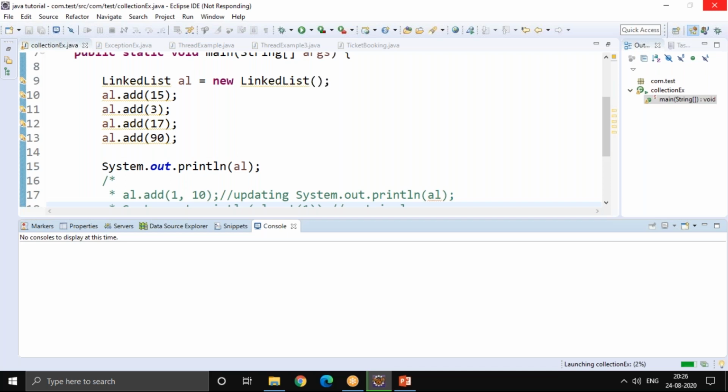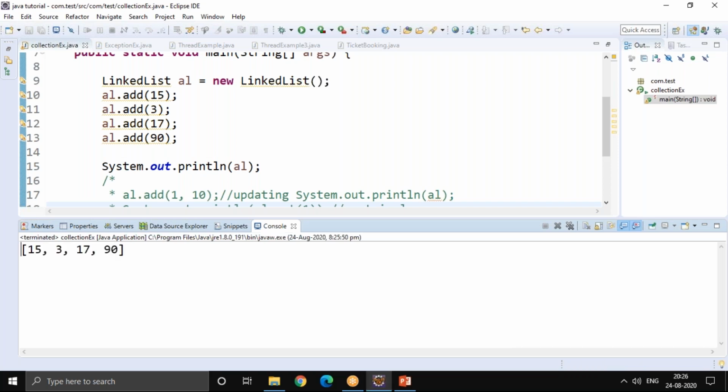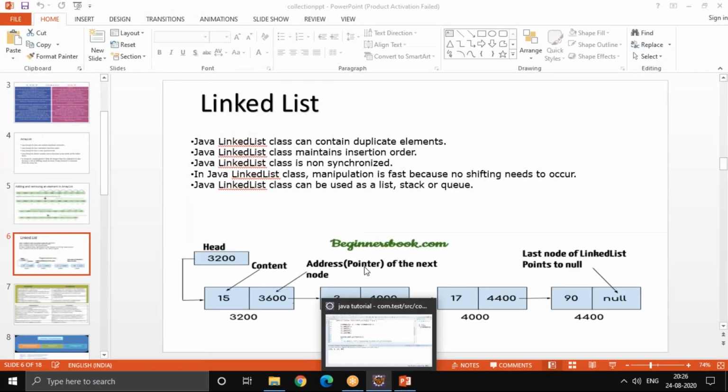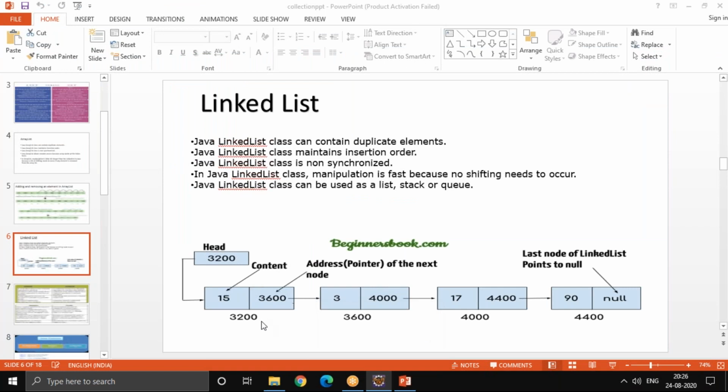So here also you see your 15. For example, when you store a 15, you see it is printed in order. How do you add? Your 15 will have some address, right? Every element, when you add it, will be stored at an address, from the computer's perspective. So the address of the 15 element is nothing but the head address, because that is the first element that you are adding. So that 3200 is nothing but your head address.